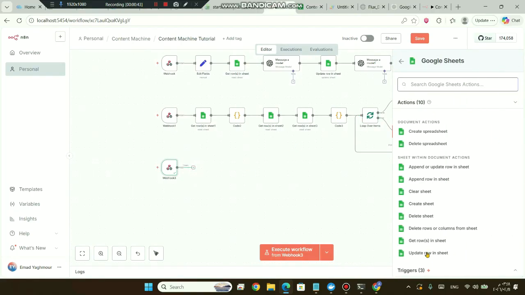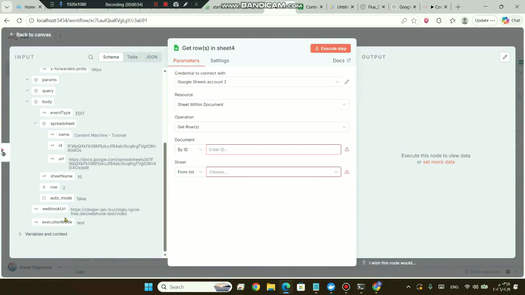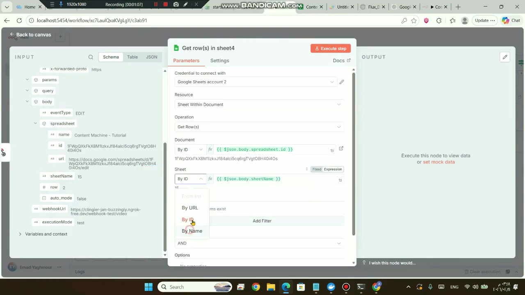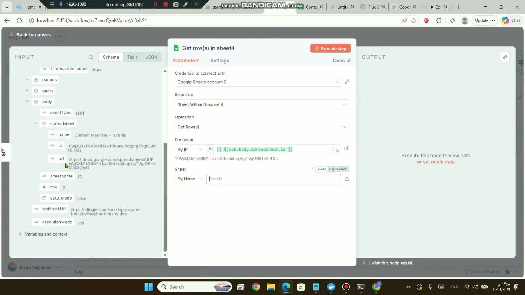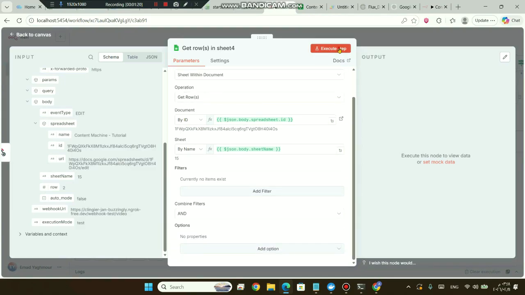And right now we will get our sheet. As always, we'll make it by ID and we'll write our ID from the webhook, and we will drag the sheet name from the webhook as well, and we will make it by name. Again, sheet name by name. All right, we'll set the right credentials. Okay, and we can execute.